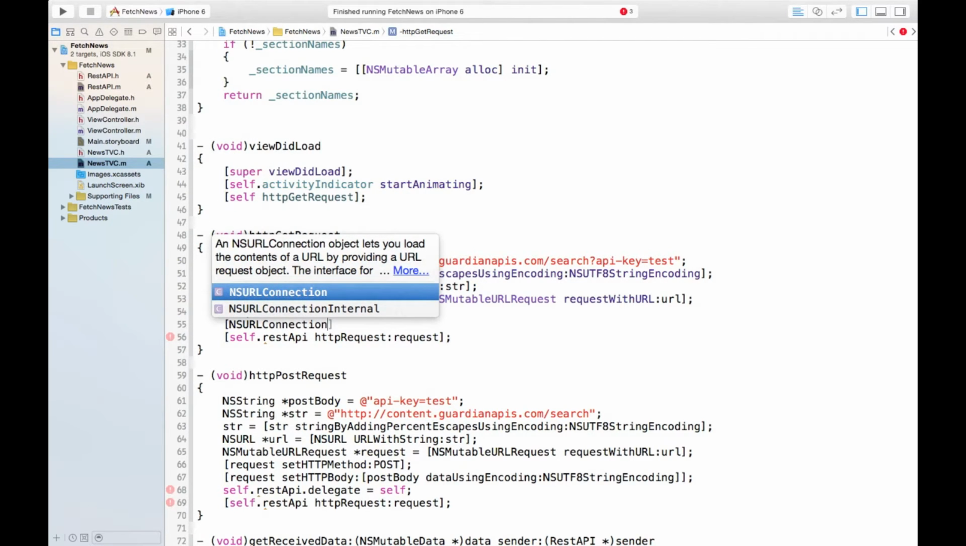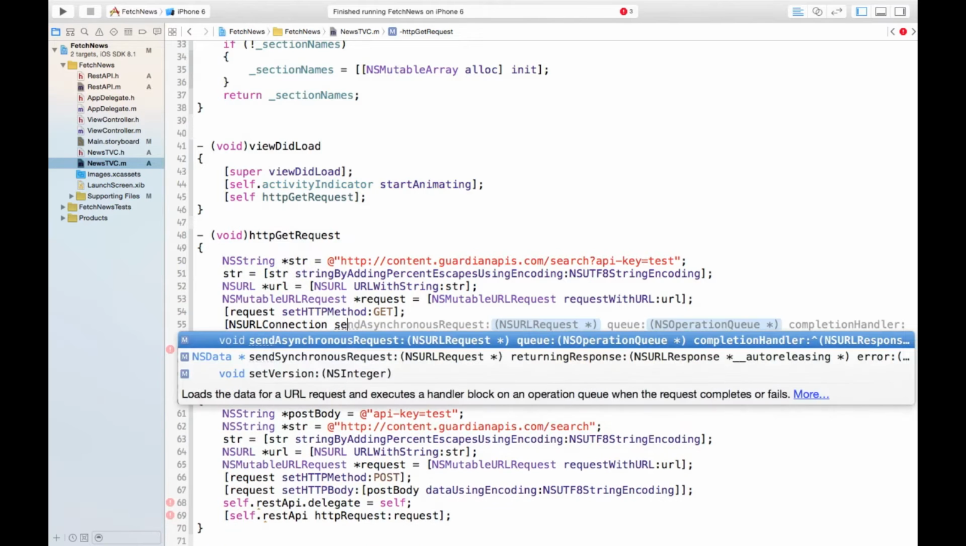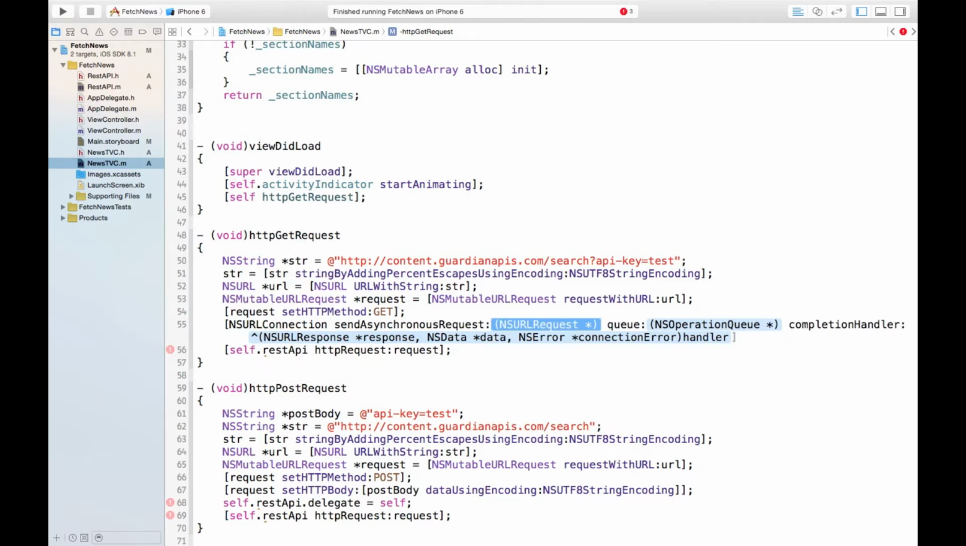Connection, and then send asynchronous. So as soon as I started writing it, it gives me the rest of the method, and I said request. This is the exact request that we created here. So NSURLRequest is our request that we created. For queue, we use the main queue. How do we use the main queue? We say NSOperationQueue. This is how we get the main queue.